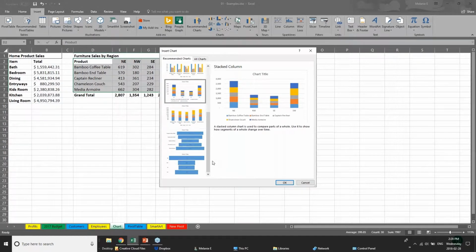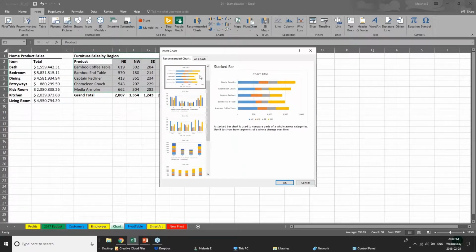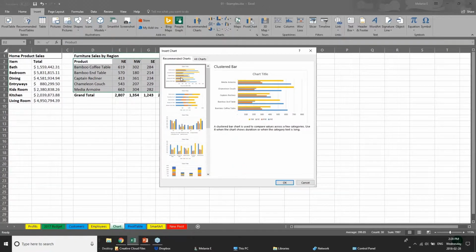as much as you might like pie charts, that's probably not the best way to display this type of data. Probably a bar chart is more effective, or a column chart or stacked bar is the best way to show it. So I'm going to decide this is going to give us a better sense of units for the product, so I'm going to go with that one.